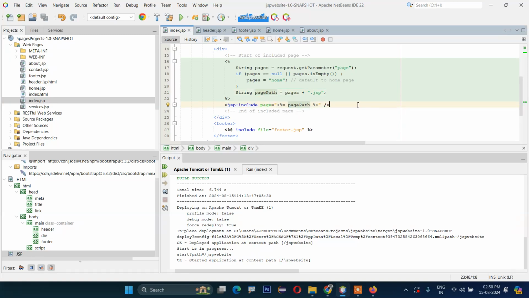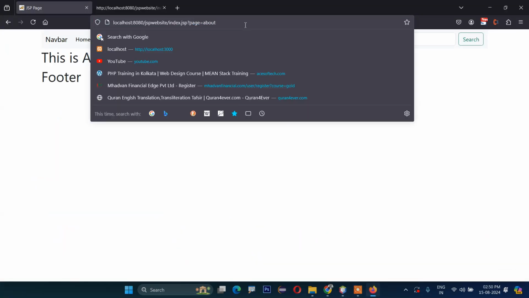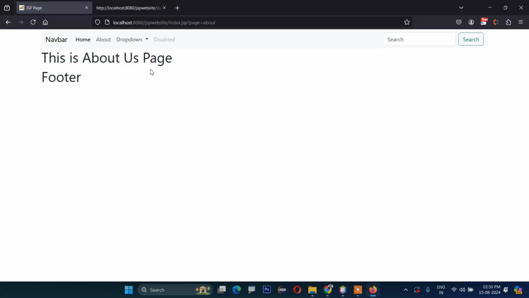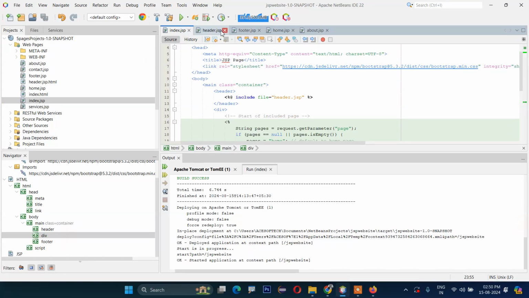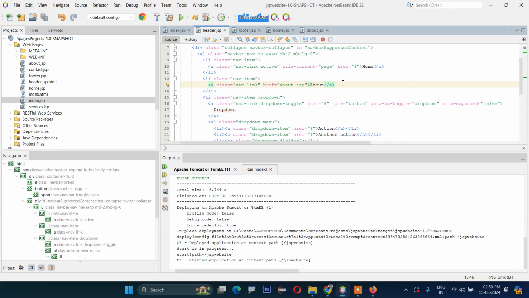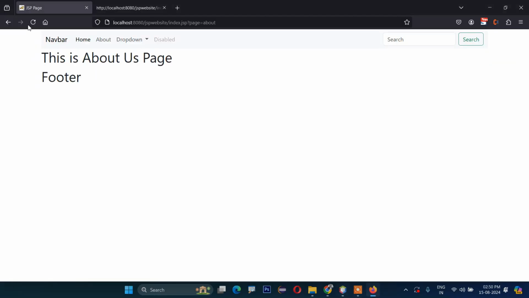So that is why you can see, if I select this one, then this shows about us. But if I go to home page, let's do one thing here inside header, let's write index.jsp. Index.jsp means home page, right? For the home page, here it's going to the home page.